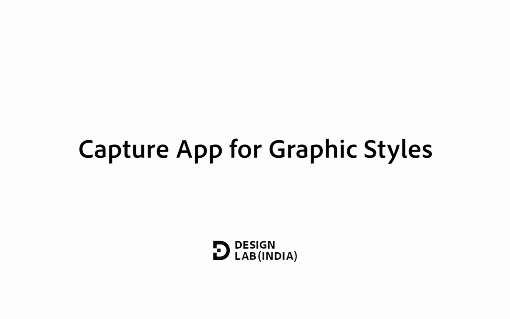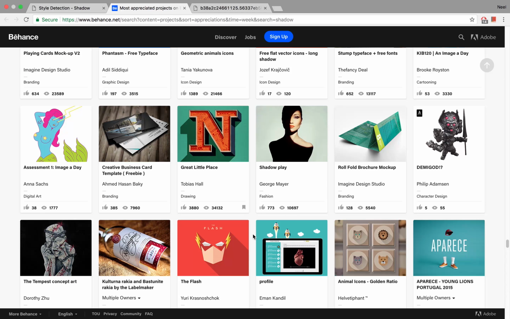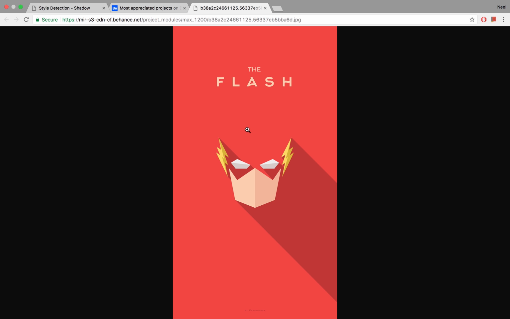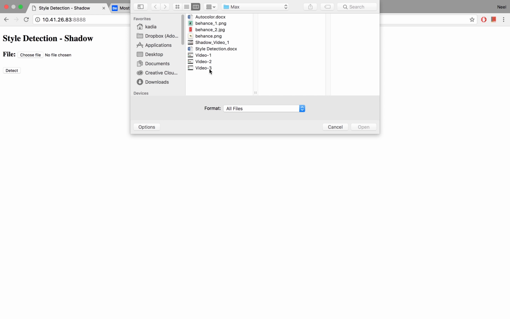Capture app for graphic styles. Creatives often want to replicate a particular graphic style from inspirational images on the web. However, this is usually a difficult task since they are raster images and contain no information on how to recreate that similar style. Taking inspiration from deep learning for object identification, we provide a one-click method for creatives to extract graphic styles from images and reapply them to their own artwork.